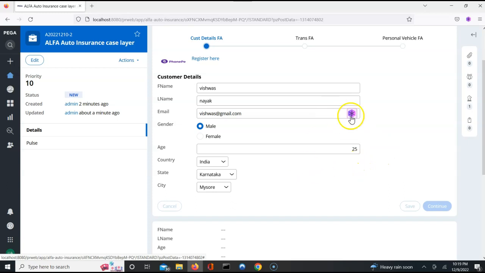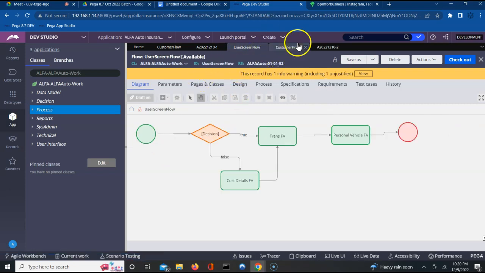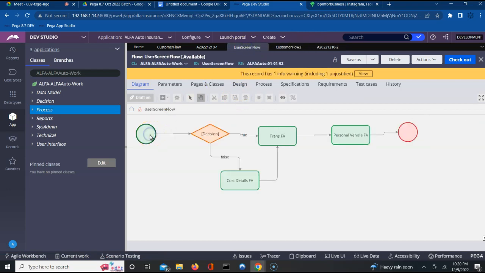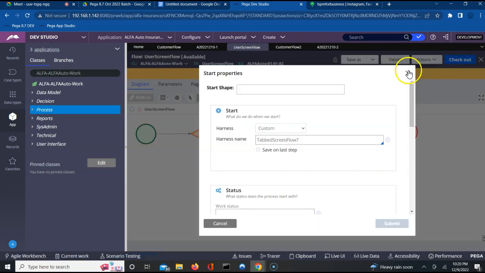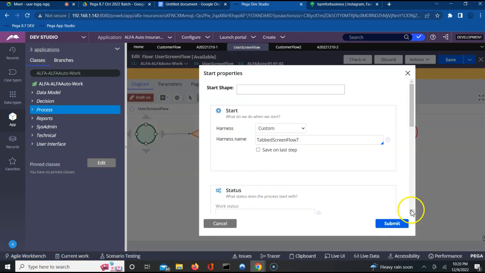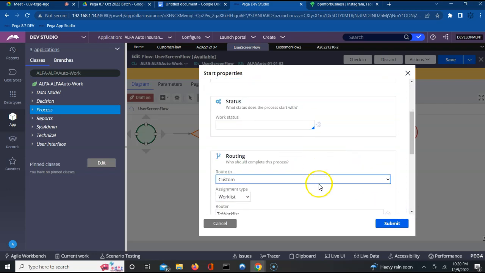It's taking some time. Let it take, no problem. Meanwhile, what we will do, we'll also try to remove the routing and test it once. The routing is specified on the start shape here. To do the change, I will have to check it out. Current operator. I want the same operator to complete it.